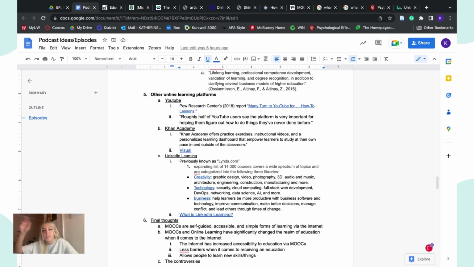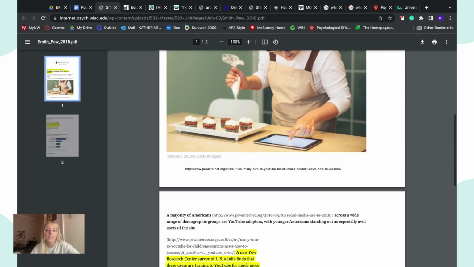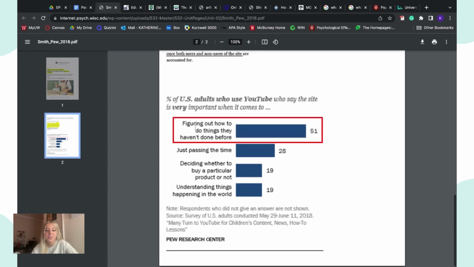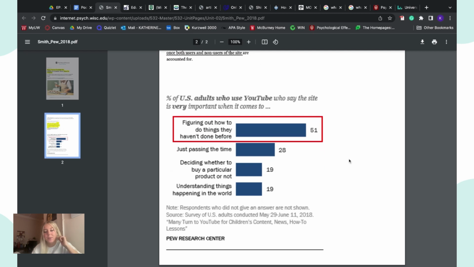So for example, in the article that was in Unit 2, how many turn to YouTube for how-to lessons, it is highlighted that roughly half of YouTube users say the platform is very important for helping them figure out how to do things that they've never done before. And so here's a little picture.